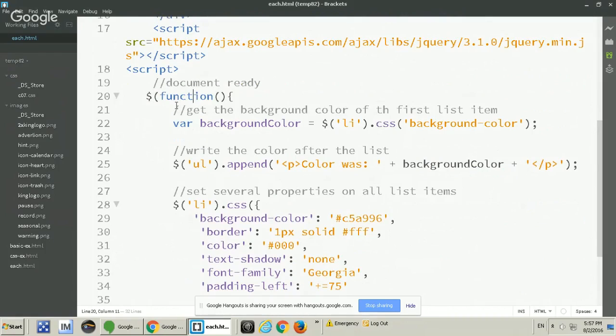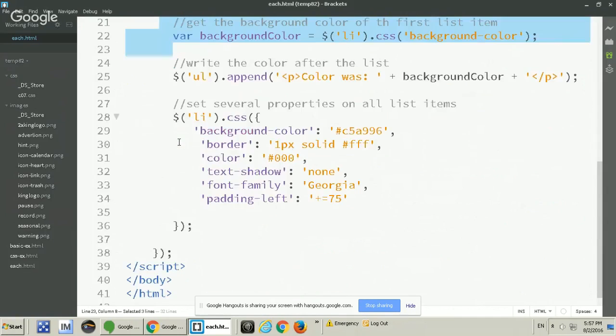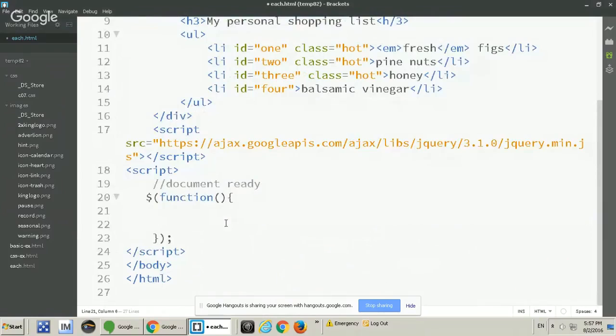So I'm going to leave the document ready as well, because, as I mentioned, we're putting our code in document ready. So leave this in place, and then we have to add a few lines here. For this one, we're going to select $, list item, of each. So what does each do? It's going to allow us to work with each element in the list that we're working with.